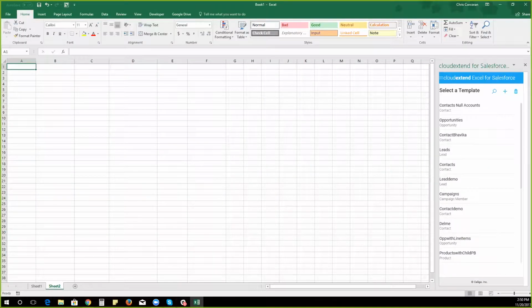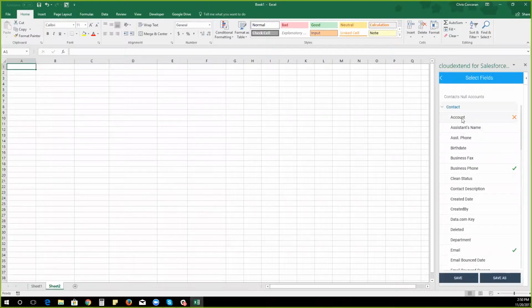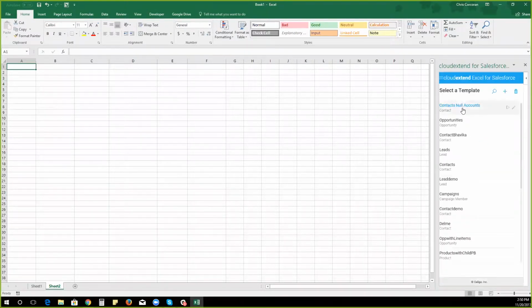In this example, we use CloudExtend for Salesforce to retrieve a list of contacts in our Salesforce account that don't have any accounts associated with them. So in this case, you can see behind the scenes, the important field to pull into the template is the account. So I've got that here as well as a few other contact fields. So I'm going to go ahead and load this template.